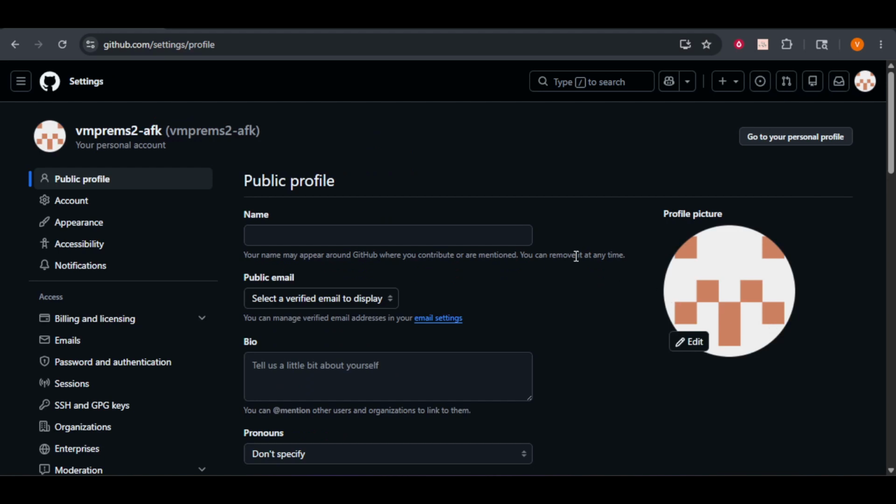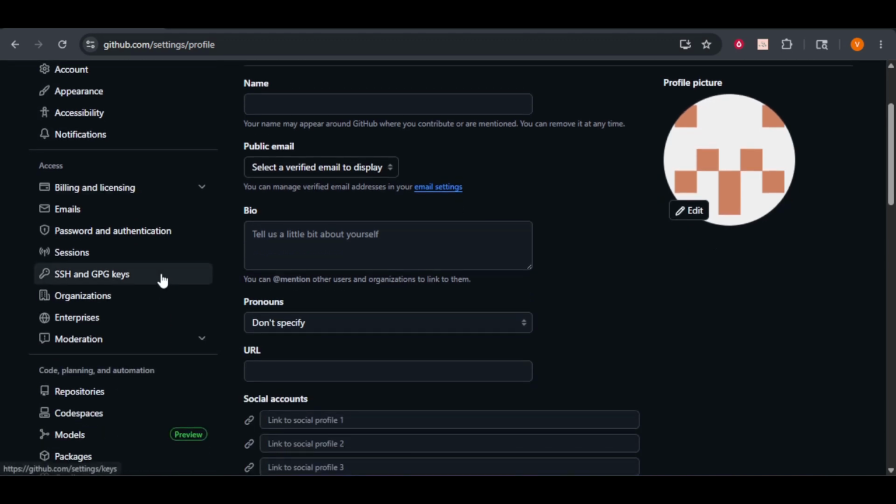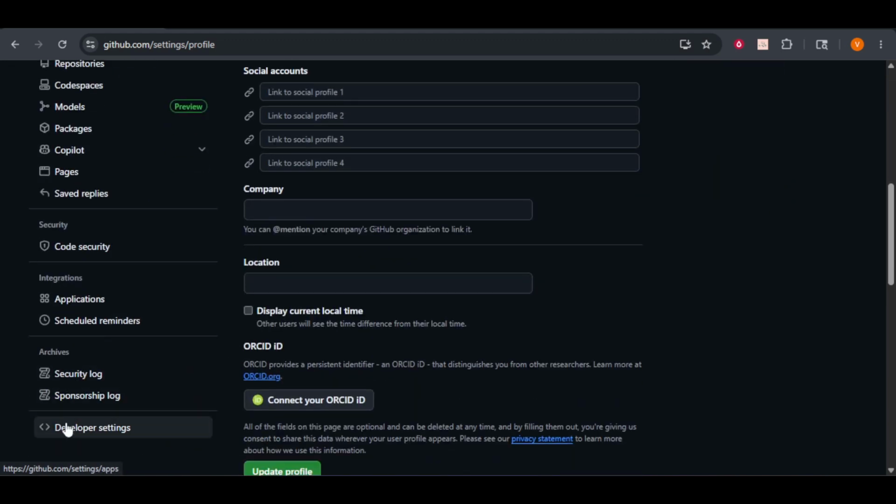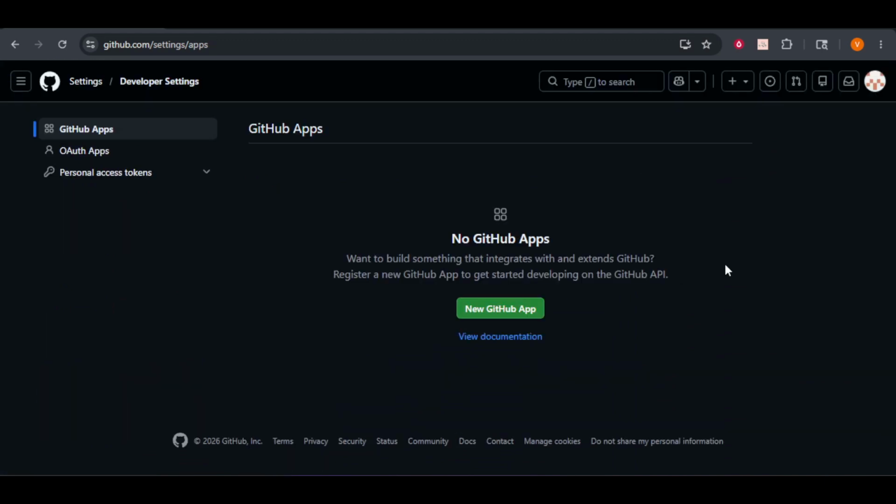Now that you're in the settings, focus your attention on the left-hand sidebar. This layout menu is where you can navigate to more specific settings. Scroll all the way down until you find an option called Developer Settings. Click on it to proceed. This section is where you can manage applications and tokens, which are crucial for developers who want to integrate GitHub with other tools and services.